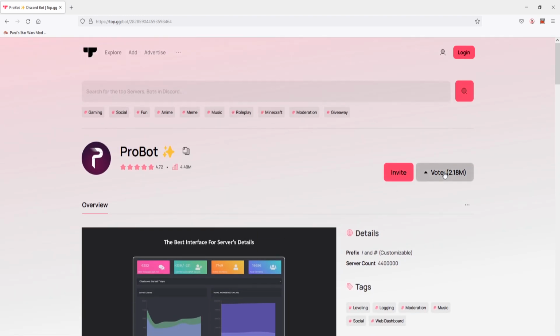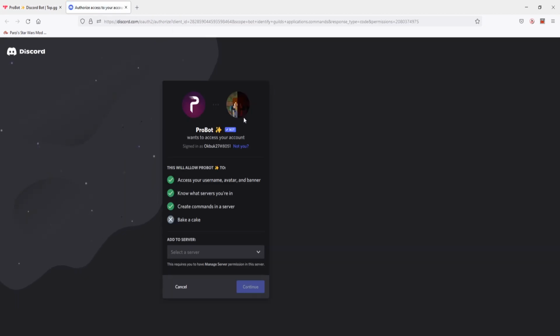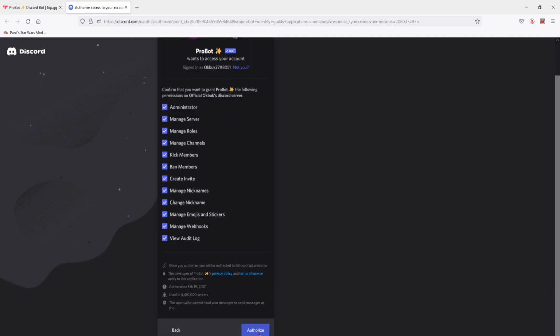And you go here, click invite. It's this simple. You go open your Discord, and you want to probably be logged into your Discord account on the browser you're using. Then you just choose the server you want and click continue.